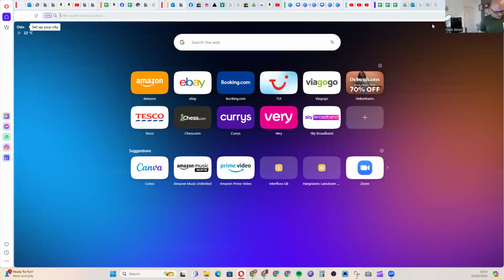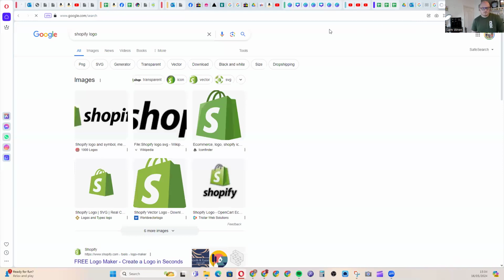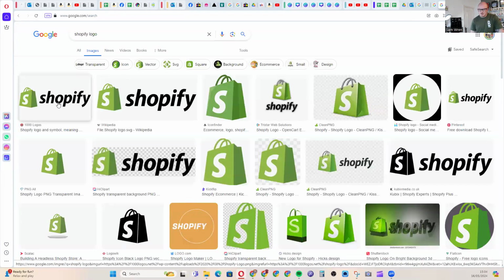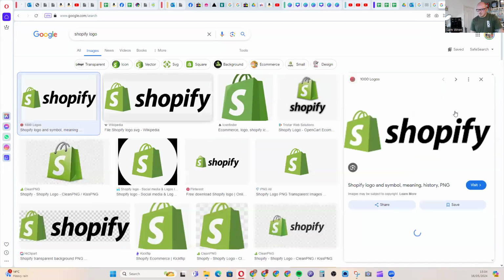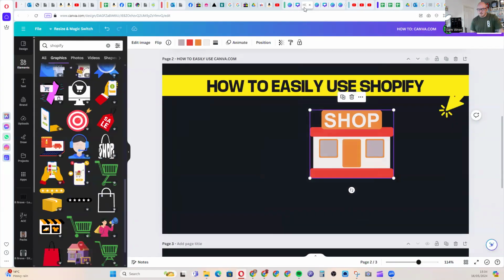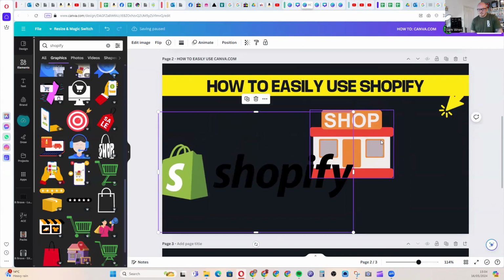So then I would go into Google and go Shopify logo. Go to images. See which one's going to be the best. Is that a PNG? Yes, it is. Nice. Copy that. Go back into here. Paste it in. It automatically pastes it in.